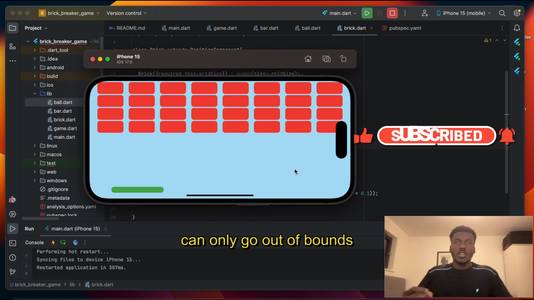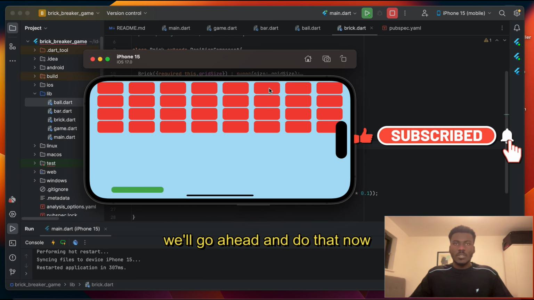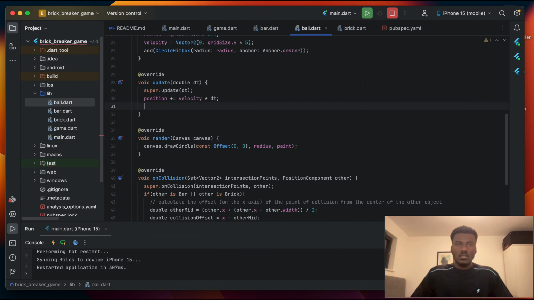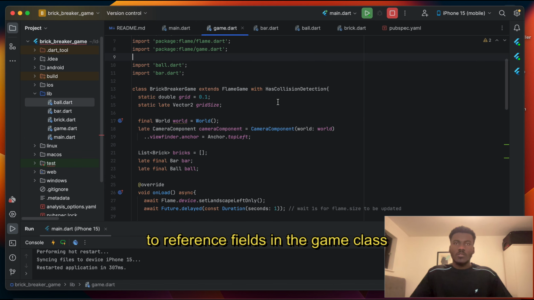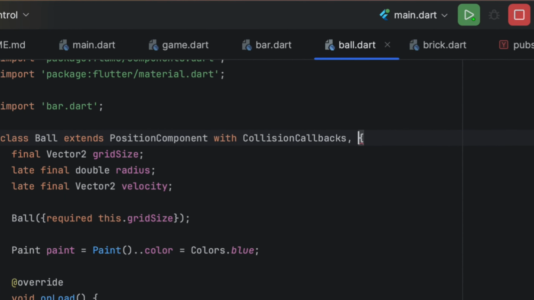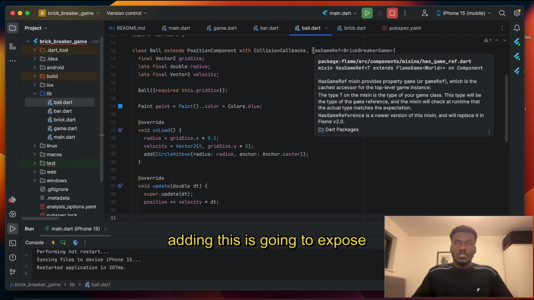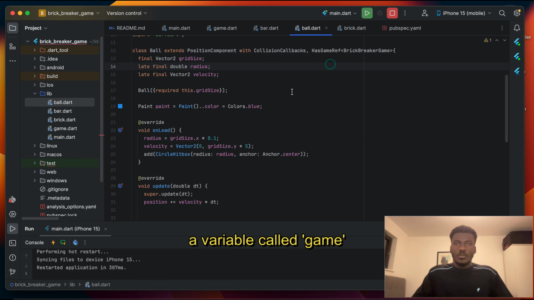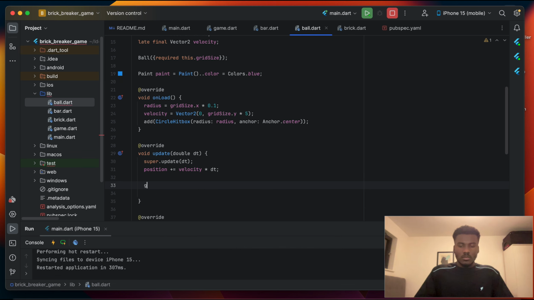Now we need to make sure that the ball can only go out of bounds through the bottom of the screen. We'll go ahead and implement that now. Now to get the reference of the size of the screen, you need to enable the ball class to reference fields in the game class. Adding this is going to expose a variable called game, and that game is a reference to our BrickBreakerGame class. So we can now do this.